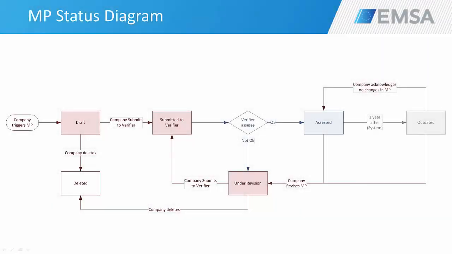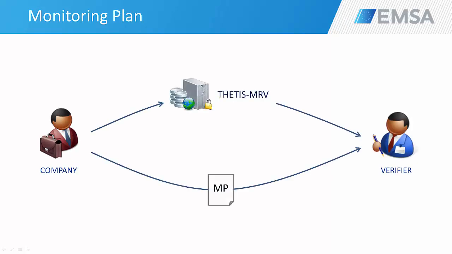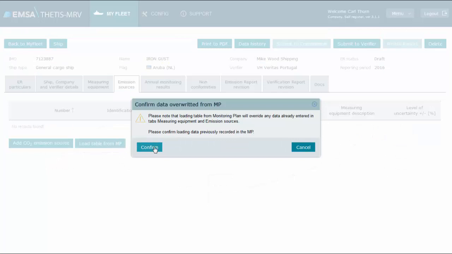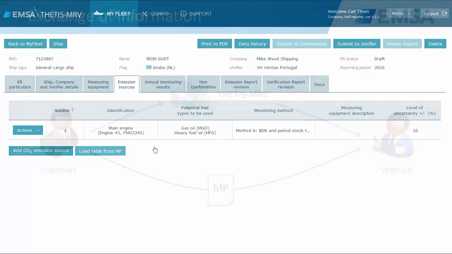Once you have finalized drafting the monitoring plan, it is time to submit it to the verifier for assessment. Once again, remember that the monitoring plan does not need to be drafted in the system. However, if the monitoring plan is done in THETIS-MRV, companies and verifiers will benefit from a better control on the workflow process. Later, when drafting the emission report, information can be automatically loaded, as shown in this example.